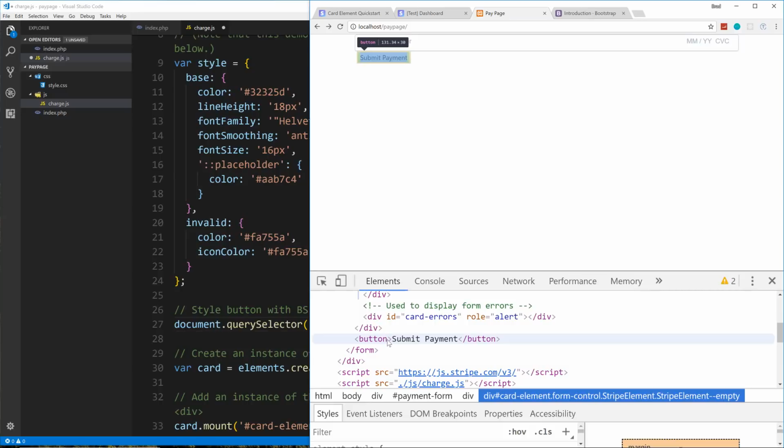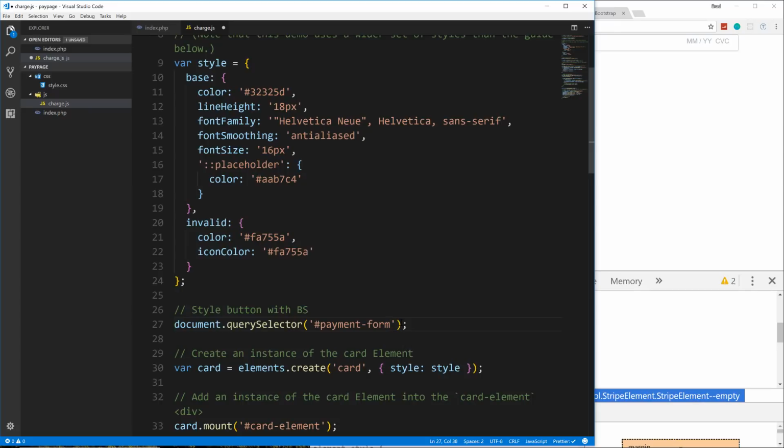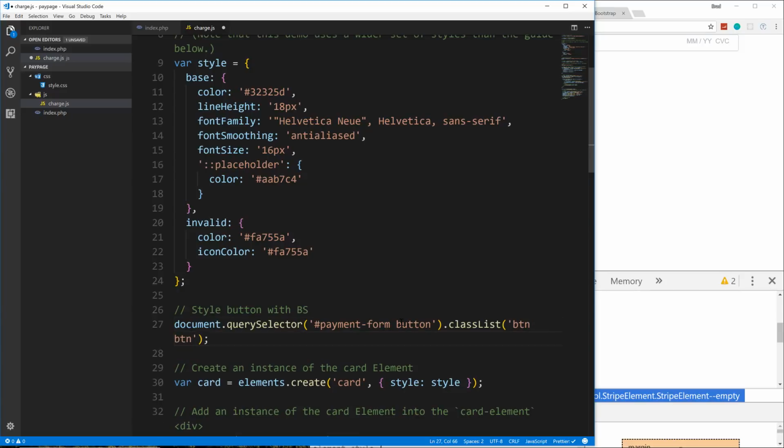So we need to add a class to that, or a couple classes. So we'll say payment form button, and then we're going to do dot class list, and this is pretty much the only JavaScript we're going to be doing, guys. It's going to be mostly PHP after this. We want to add btn-primary, btn-block, and let's do a margin top 4.